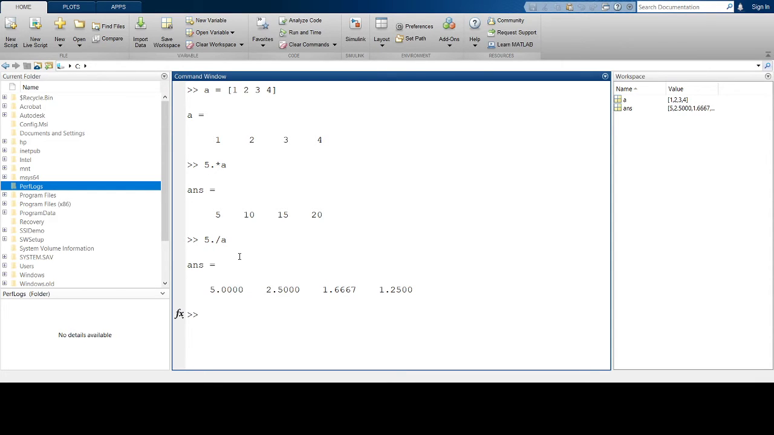You're going to get 5 basically divided by all the elements of A individually. If you want to see what will happen if you don't include the dot, so if I just write 5 divided by A, you're going to get an error, because when performing mathematical operations on arrays, you need to have this dot operator to allow for it.